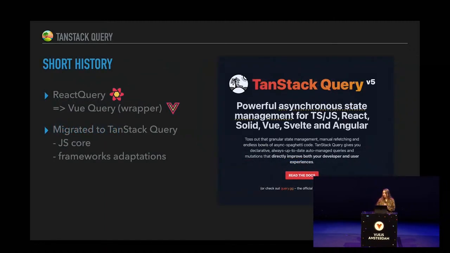So a short history of TanStack Query, because you may know TanStack Query without knowing it. First, there was React Query, which you may have heard about. And then there was a wrapper around React Query, which was called Vue Query. And then all these have been migrated to TanStack Query. So now it's TanStack Query for everybody. But TanStack Query is completely framework agnostic. And when I say agnostic, I mean that it has a core in JavaScript and then some framework adapters. So you can really use it without worrying about having some React code in your code base.